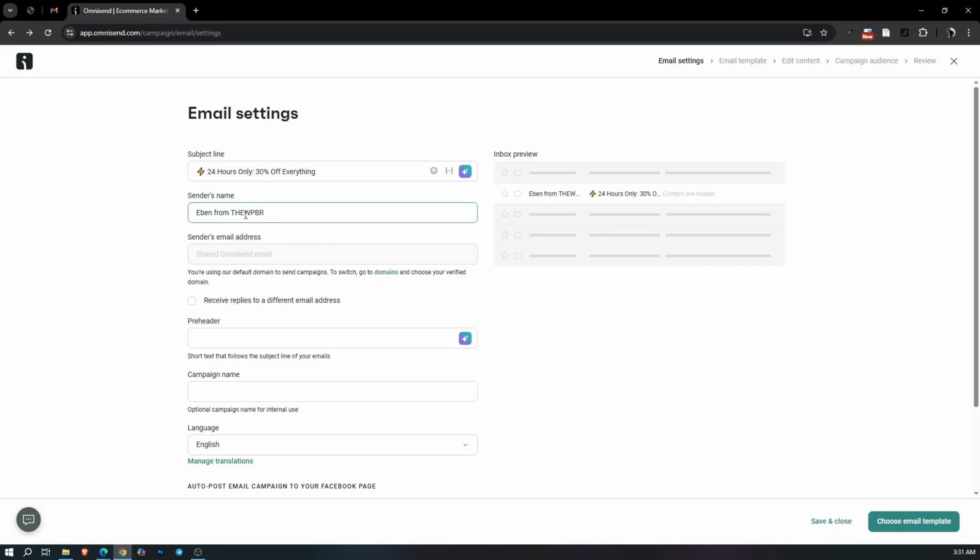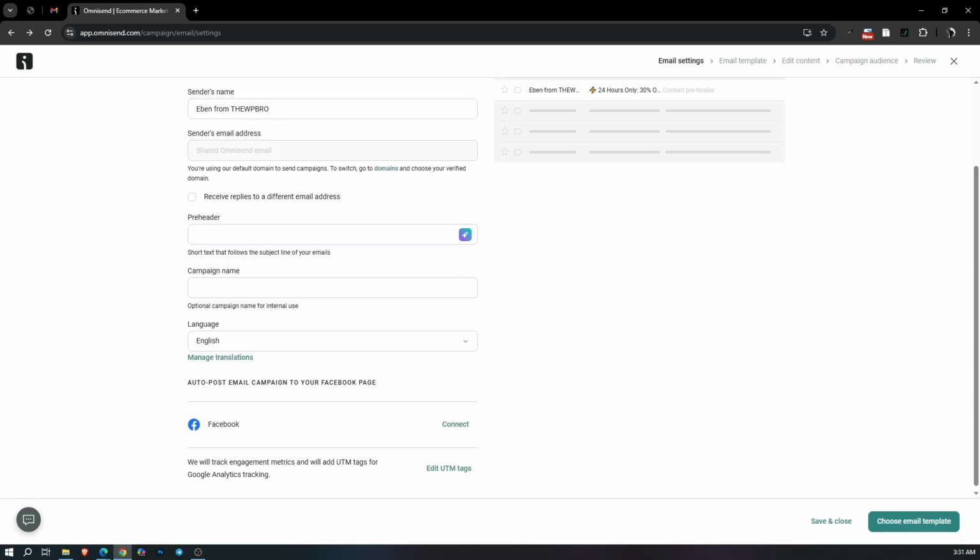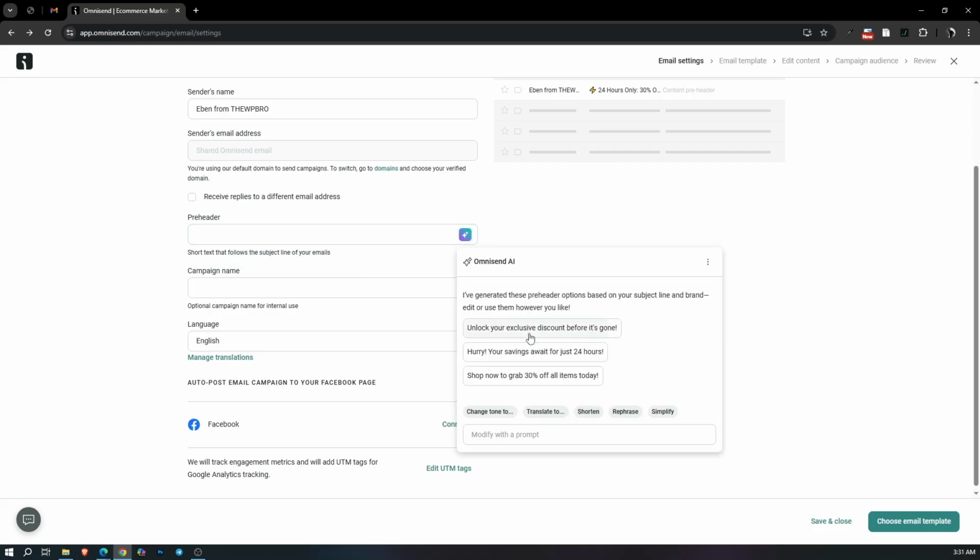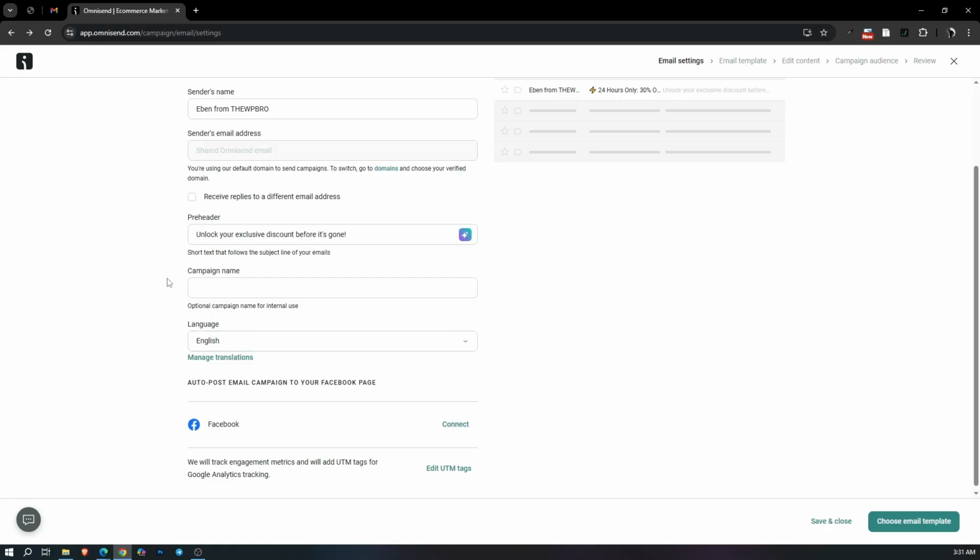Eben from the WooCommerce. And we're going to be using our sender's email address, which is our shared Omnisend email. And then the pre-header text is going to be, let's use Omnisend AI for that. All right. It says, unlock your exclusive discounts before it is gone. And then the campaign name is just going to be, let's say, Black Friday.